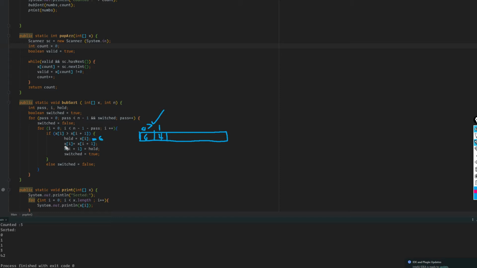Now x at i, which is the 0th element, is going to be equal to x at i plus 1, the element to the right. So that's going to be this element over here. So now this is equal to 4. And then we're going to do the element to the right, which is this one, which is 4. Right now, this turned into 4. So we have 4 and 4, technically. And then we're going to say, okay, so now x at i plus 1, which is this element right here, is now going to equal hold.